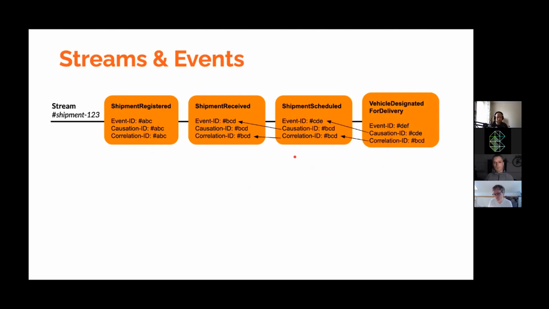So now there are 2 more smaller things that you should have heard about at least. I always mix them up, so don't feel bad if you do the same. They are called causation and correlation ID. Every event has these causation and correlation IDs, and you should set them in order to get the full features from event sourcing, the full functionality. And the first thing is the causation ID. The causation ID of an event is the ID of the event or the command that caused this event to happen.